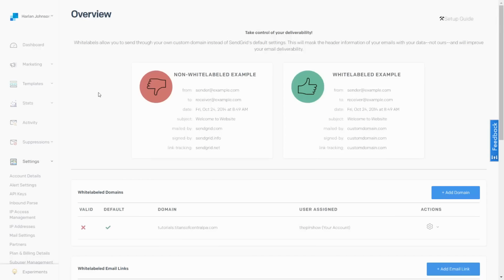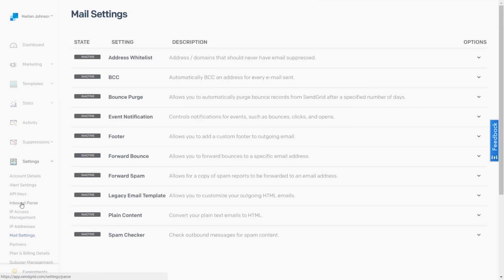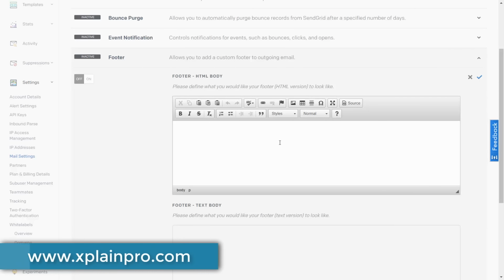Welcome back. We are now going to go into the settings area, and you'll want to click this link that says Mail Settings, and you're going to see Select Settings in this menu. Right now, we're going to look at the footer menu. Once we're inside of the footer, we're going to click the Edit button. And we're going to define what we want our footer to look like.